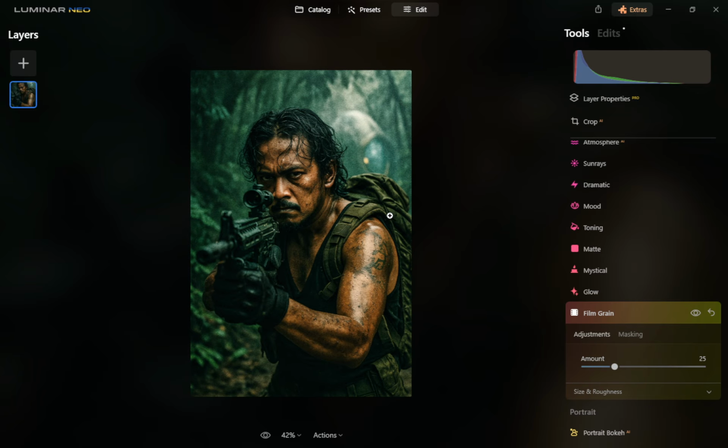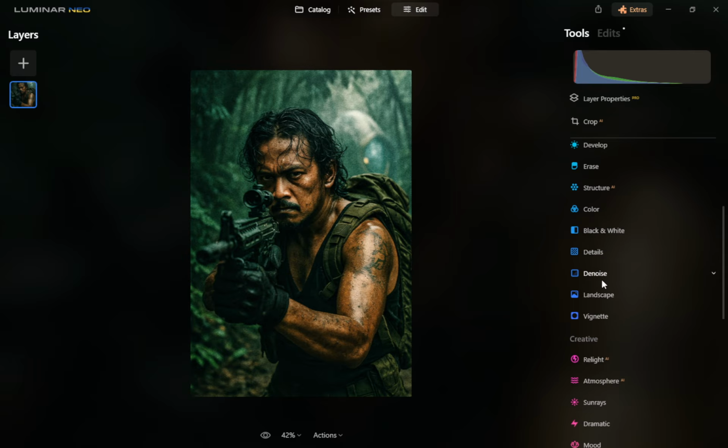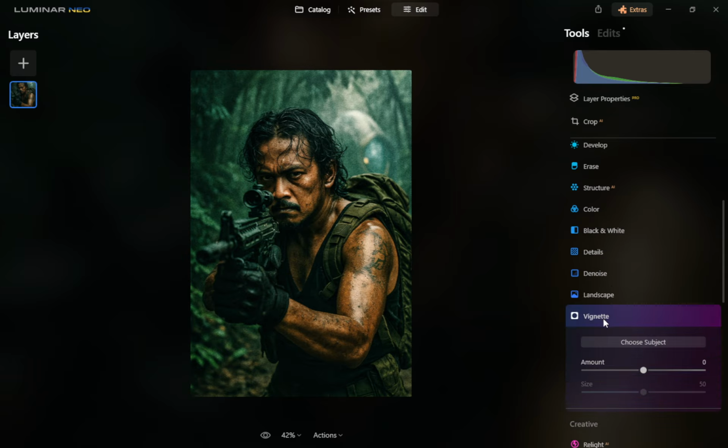Finish by focusing attention and depth. Apply a gentle dark vignette to pull the viewer's eye toward the subject. Feather it generously so it feels invisible, and place the center right over your subject for a natural draw.